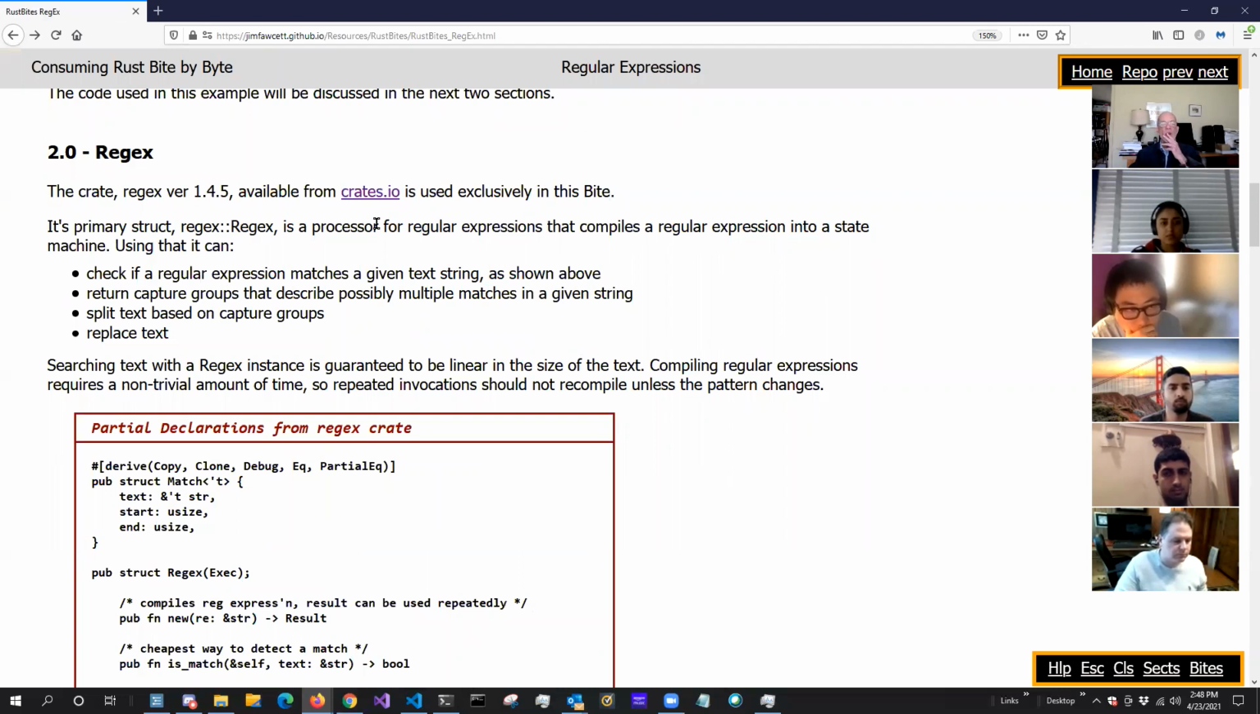So regex is a processor of a regular expression. It compiles one into a state machine that can check if you got a match. It can return capture groups. Anything surrounded by a paren that doesn't have a question mark at the very beginning is a capture group. It's a capture group that returns something.